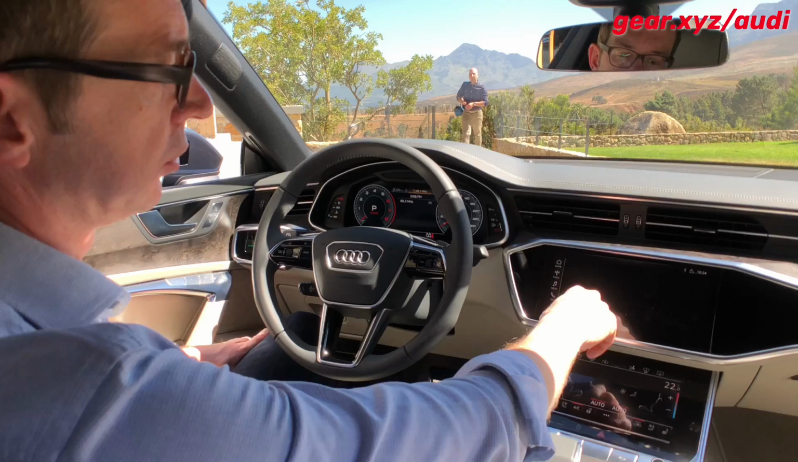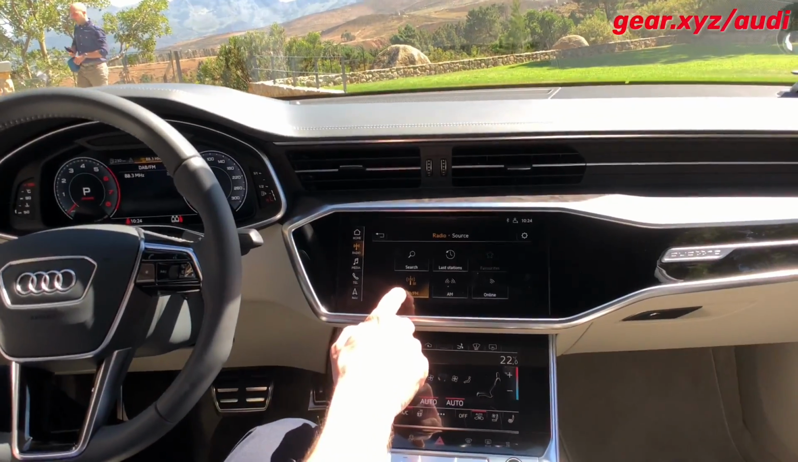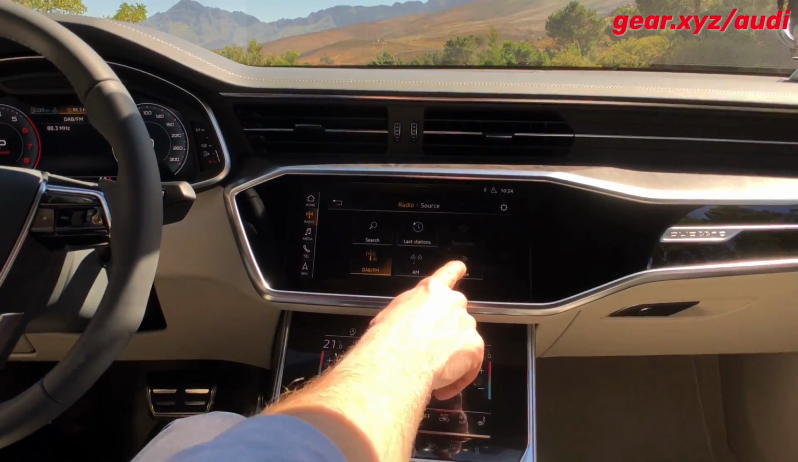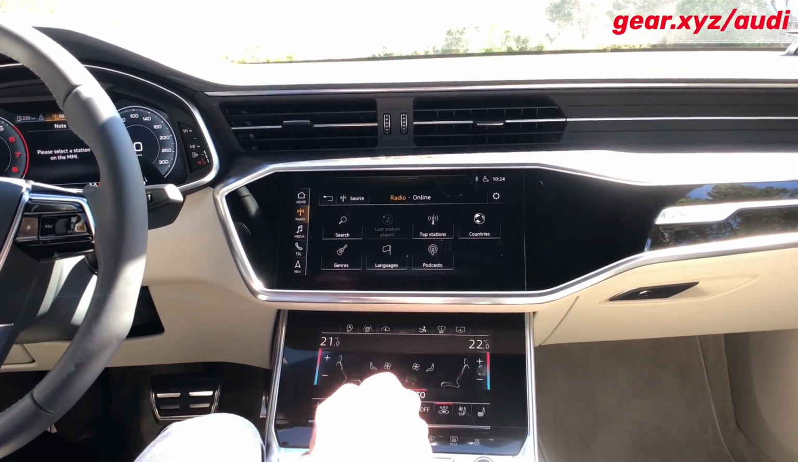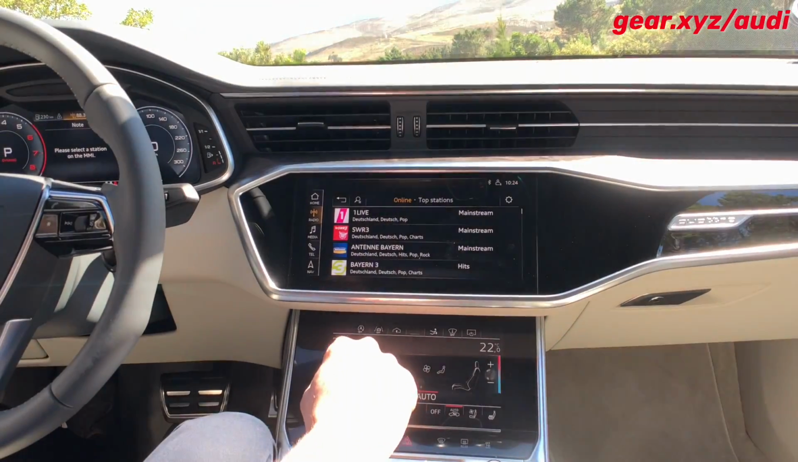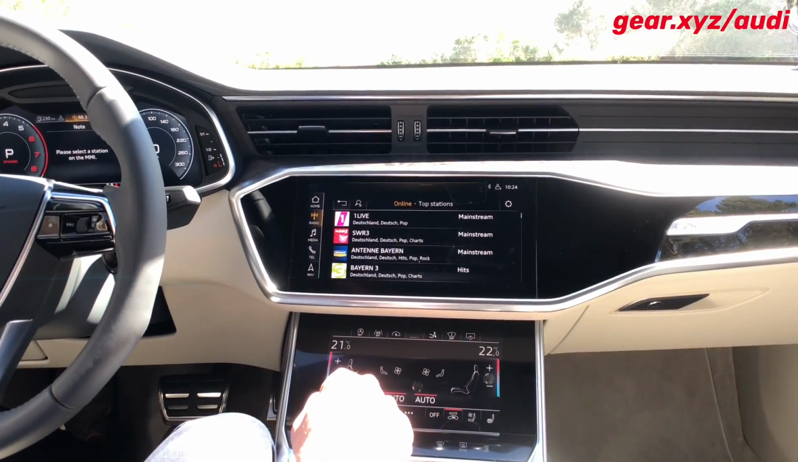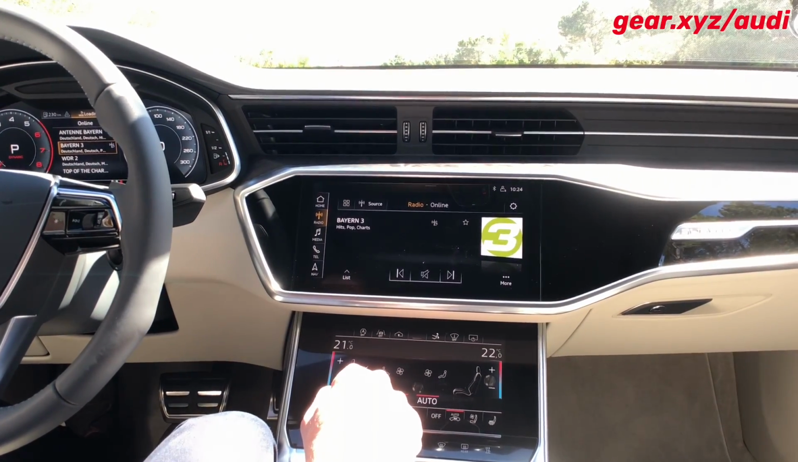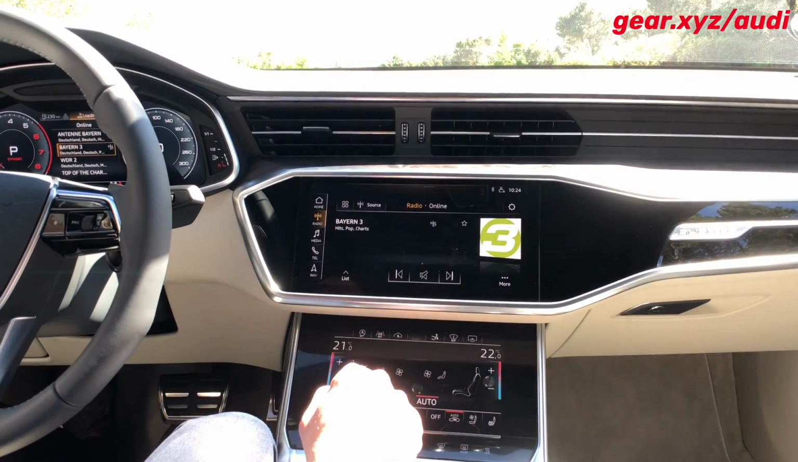So for example, you go to radio, then you see the classical sources like AM or FM, but you also have online radio. And then you can say, hey, what are my top stations, for example? And then you see German radio stations in this case, and we are in South Africa, and say, hey, I want to hear Bayern 3. And then you get it directly as an online-based radio.